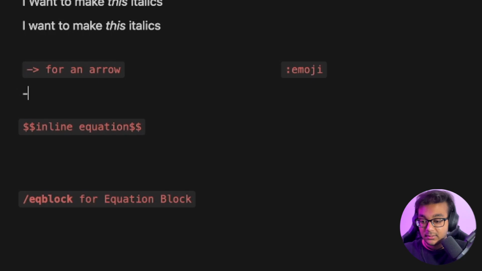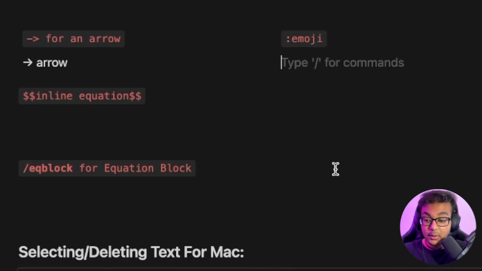Also, there's a cute little arrow here. You can type that in. That makes a nice arrow. Lovely. Emojis. So there's a cool thing in Notion. I only discovered this by accident, but if you type in a colon and then you start typing, say, joy, you can find some emojis. Colon, fire. So there's a really quick and easy way to do emojis.